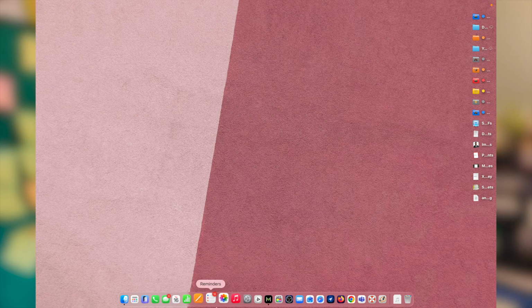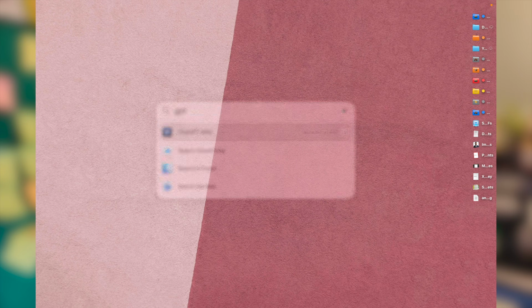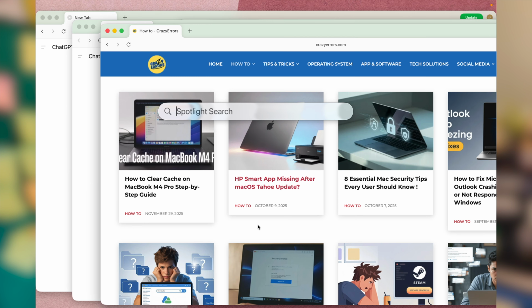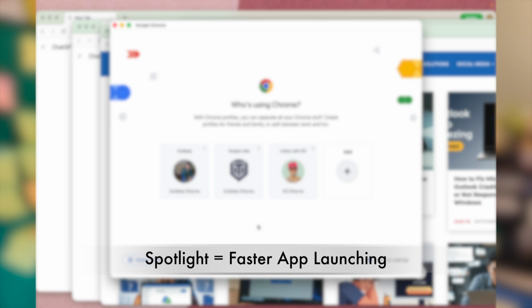7 out of 10 users I have seen keep their dock really busy. Too many apps there. In fact, sometimes they forget which one they're looking for and where it is. Spotlight launches apps faster than your hand can even reach the icons. Press Command space on the keyboard and type the name of your app, whatever it is, press the return key and boom, it comes on the screen right away.